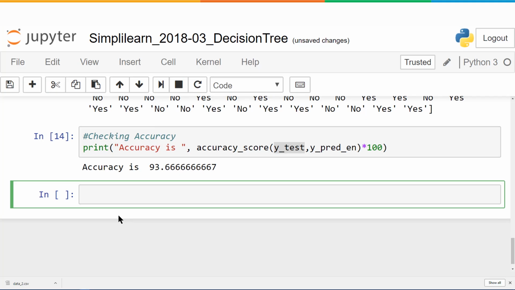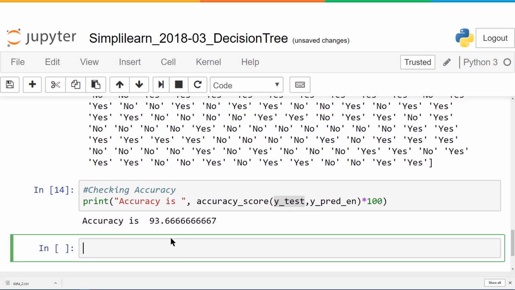And if you see here, we got an accuracy of 93.66667. So when we look at the number of loans and we look at how good our model fit, we can tell people it has about a 93.6 fitting to it.